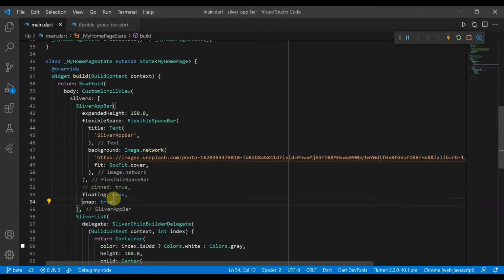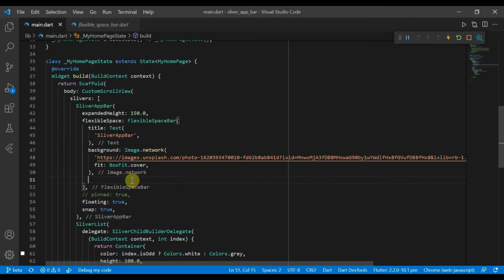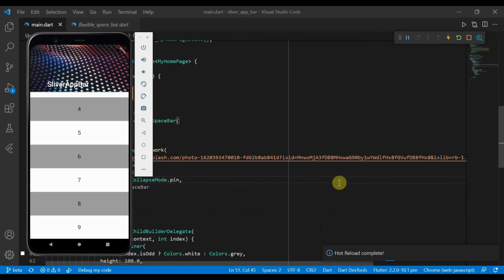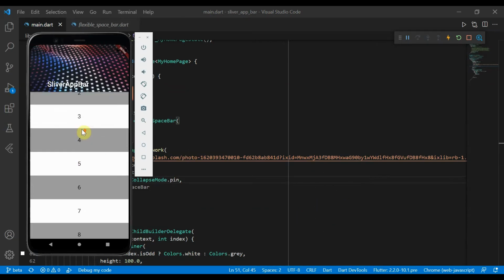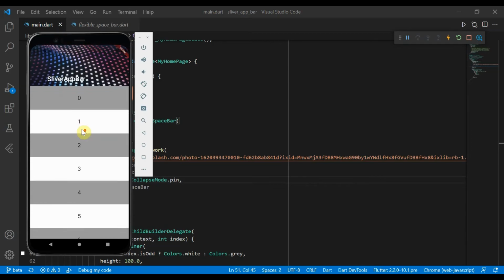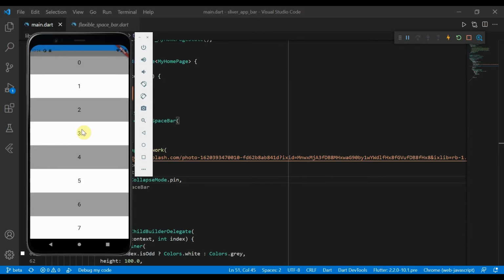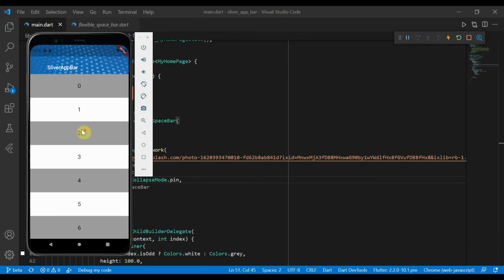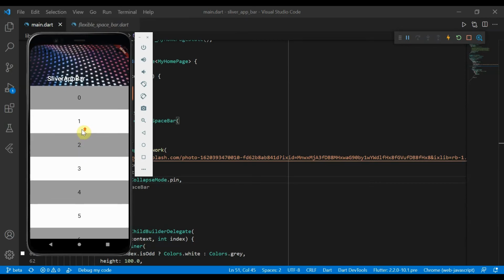If we wanted to change the way the flexible space collapsed, we can go into our flexible space bar and change our collapse mode to collapse mode dot pin, and we hot reload that. And what happens is, whenever we collapse it, unlike before when it was parallax, it just has a different way of collapsing.